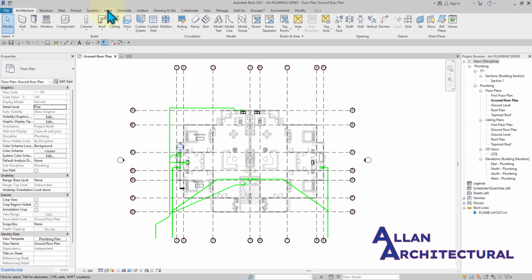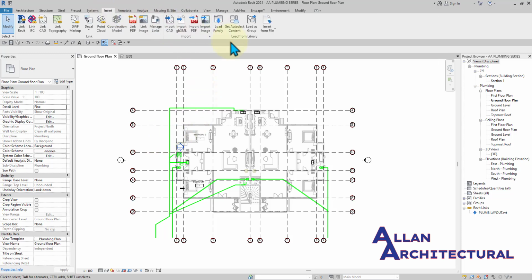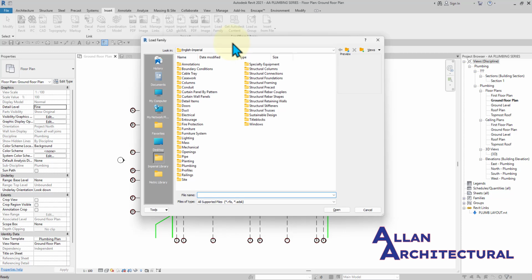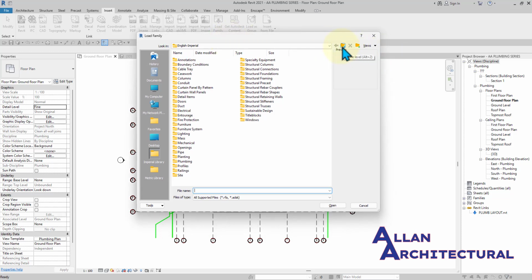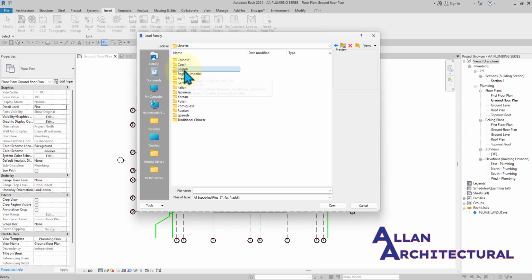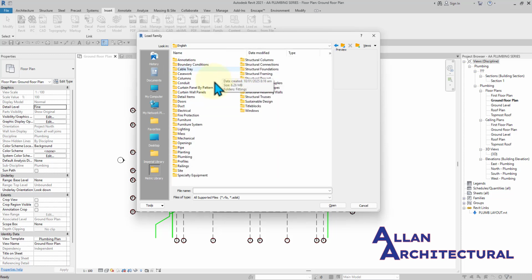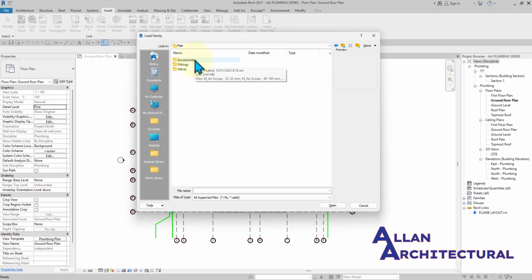What I'm going to do is head straight into Insert, and just go straight into Load Family. After getting into Load Family, you need to go a folder back by just clicking on this icon, and then get straight into English. That's the only way you can get into the metric system. Where I'm going to go now is into Pipe. After getting into Pipe, you would want to go into Fittings, and then go into PVC and into this folder, socket type, and we have all of these fittings in there.